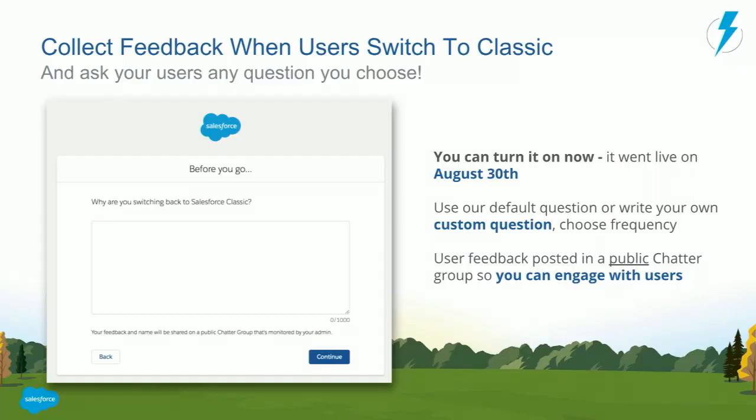In terms of feedback, as you're working through migrating people over to Lightning, you might have people in your org still switching back to Classic. We've heard a lot of feedback of, wouldn't it be nice to know what they're going back to Classic for? And some of this could be about more education, more training for users. Some could be feedback for you as the admin about things to tweak in the layouts or things that they want to use that aren't there right now.